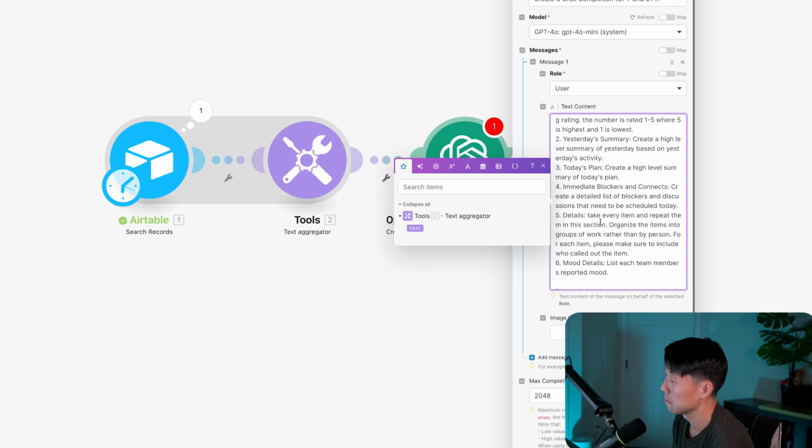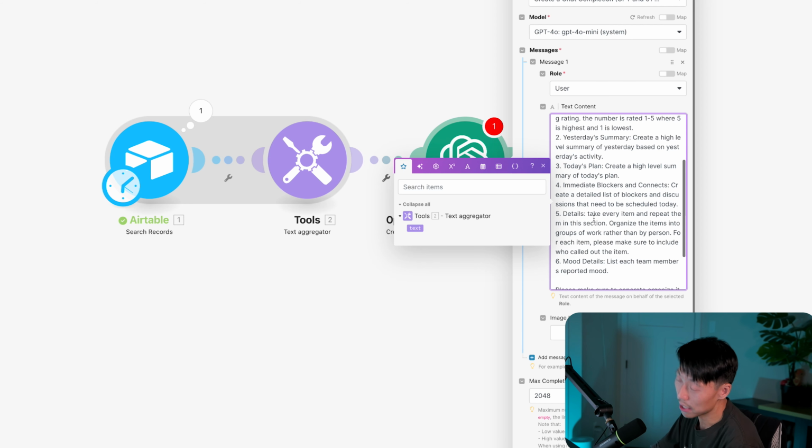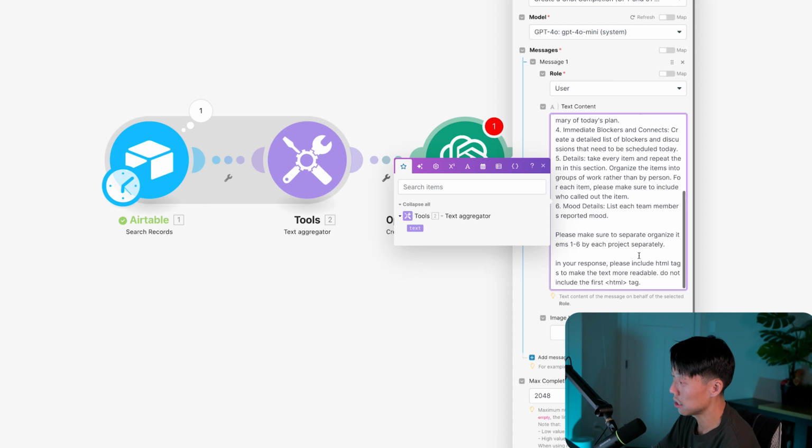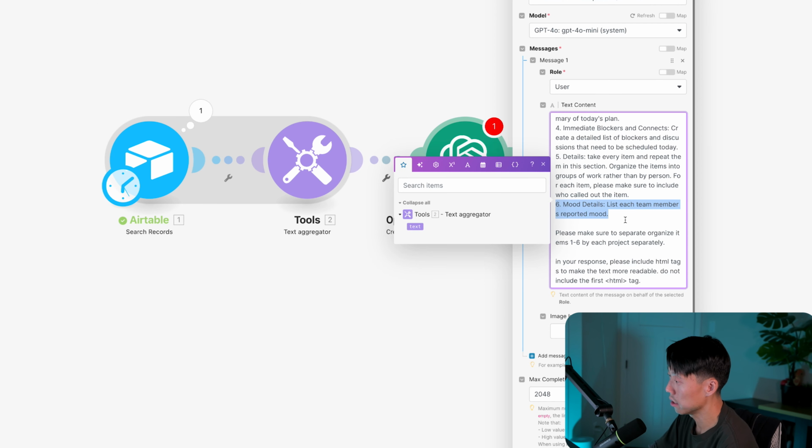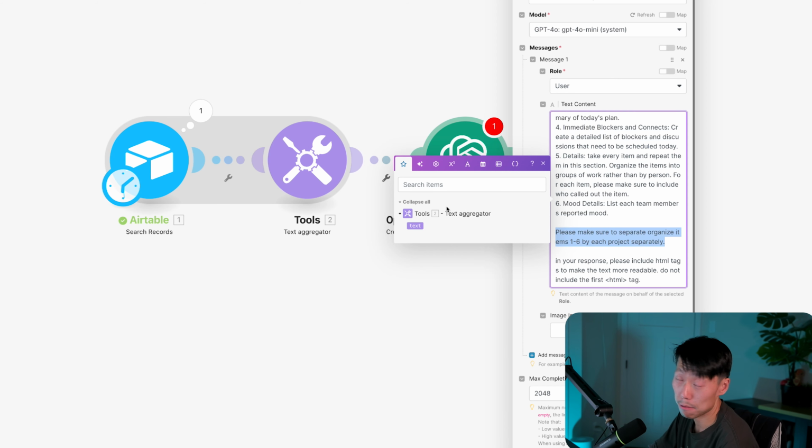For each item, make sure to include who called out the item. So put their name next to it. Mood details. Just in case, I do want to list each team member's reported mood. All right. Okay. And then here's another thing. Depending on the project, right? Please make sure to separate and organize problems 1 through 6 by each project separately. That way I get Sonic 7, Persona 6, and the third game. Oh, Bayonetta Omega. There. In your response, now here's the thing I had to do. This is why I had to test over and over again.